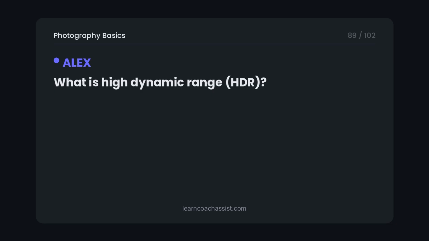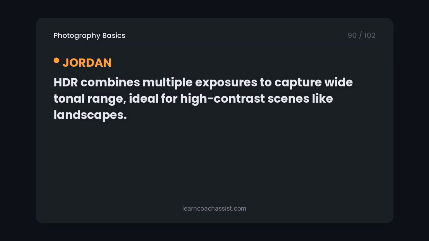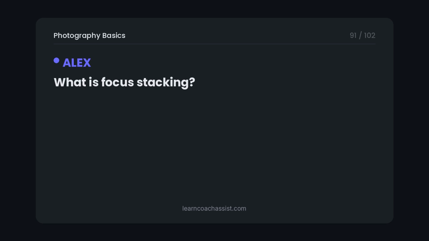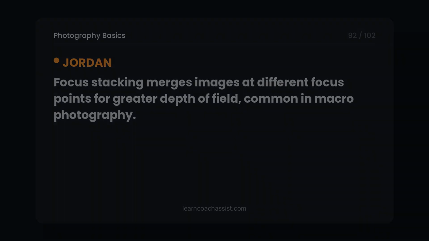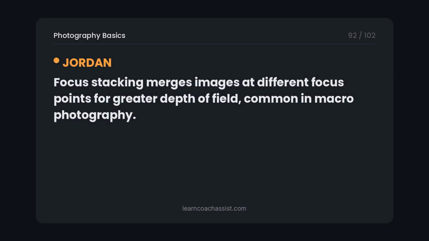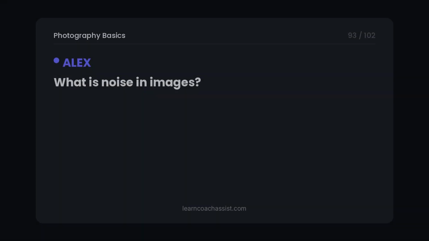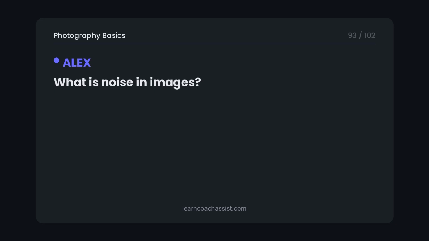What is high dynamic range, HDR? HDR combines multiple exposures to capture wide tonal range, ideal for high contrast scenes like landscapes. What is focus stacking? Focus stacking merges images at different focus points for greater depth of field, common in macro photography.